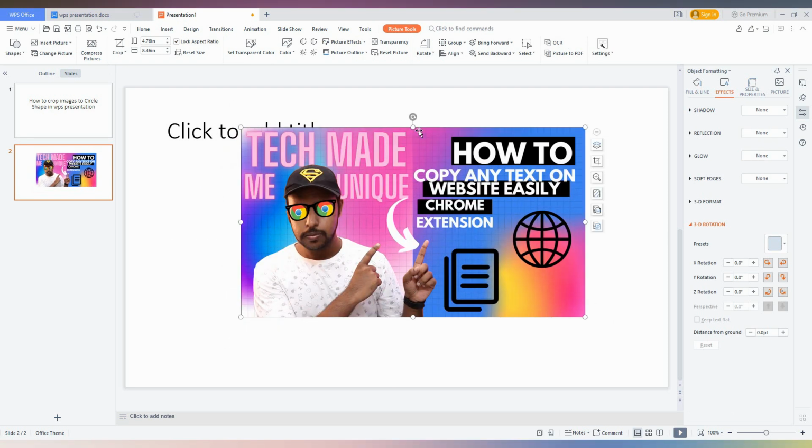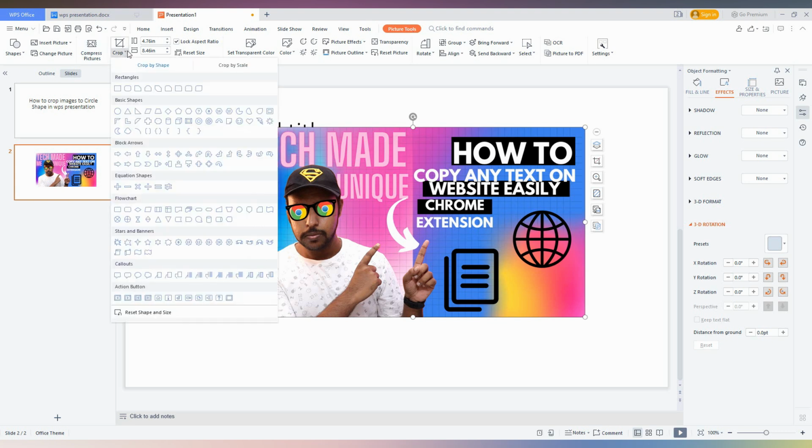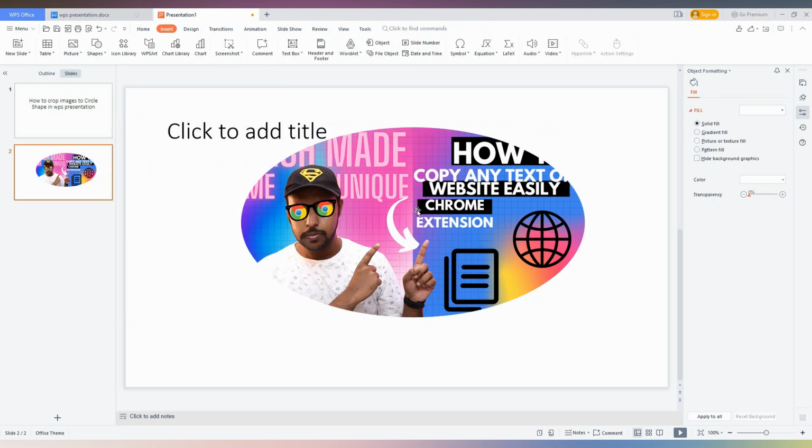And you will have an option called Picture Tool on the top. Here you just need to click on the crop option, and here you can see crop by shape. So by using this option, you can easily crop by circle. Just click on the circle basic shape, or it looks like an oval.